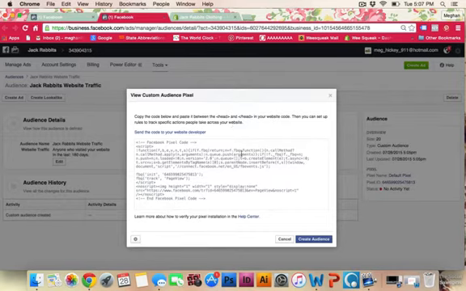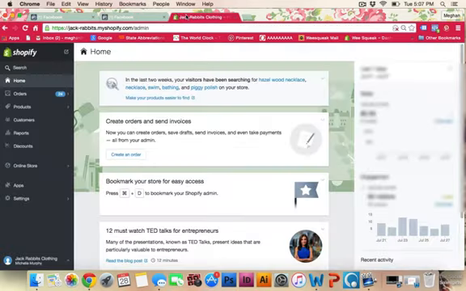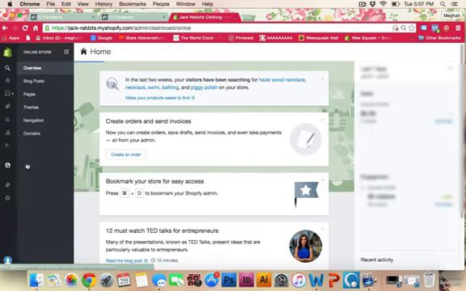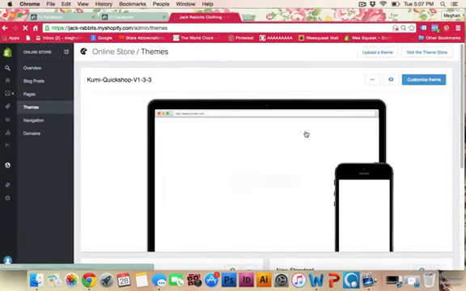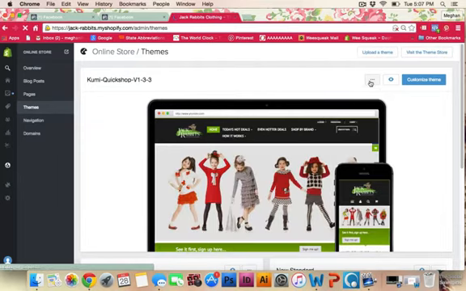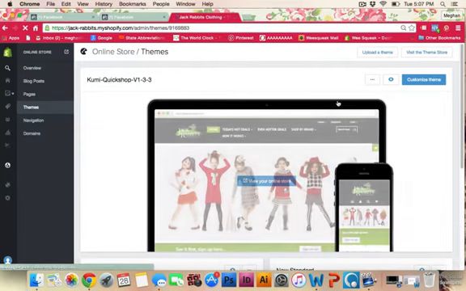So what you want to do is just go ahead and copy this open head tag because we're going to use it later, and get into your Shopify site. Once you're in your Shopify site, go into your online store and then themes. Once you're in themes, you're going to click the dot dot dot and edit the HTML CSS.